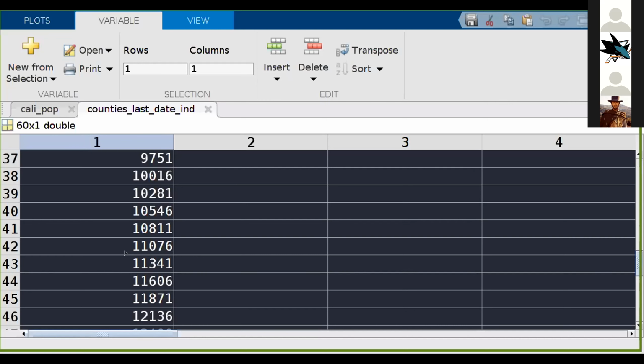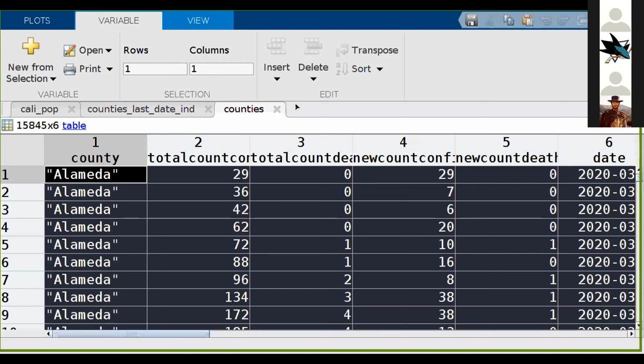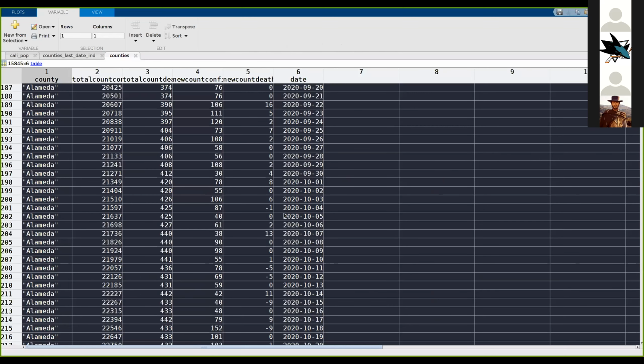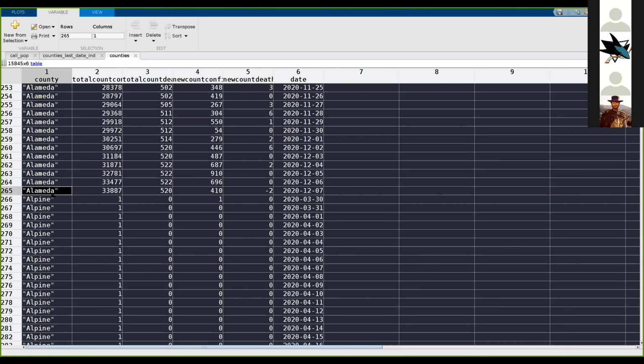Okay, and then that's what you see here. So for our first county, that's on index 265. So I'll also open up this county spreadsheet. So let's go to row 265 here. Okay, so 265. It's, I don't know how do you say that. Alameda. I don't know. And we see our last testing date was December 7th.